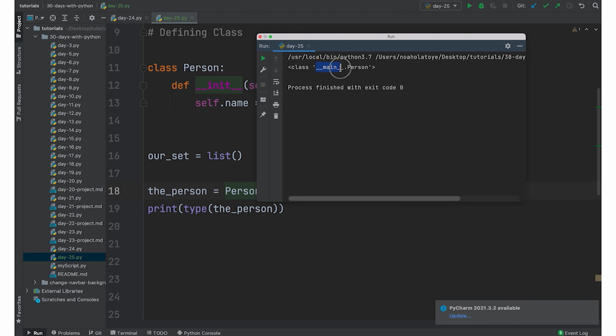Now, the main you're seeing here is what Python really references as your main code, like your main program, which is this, our document here, our main program, right? Then it is pointing to the class which you created.